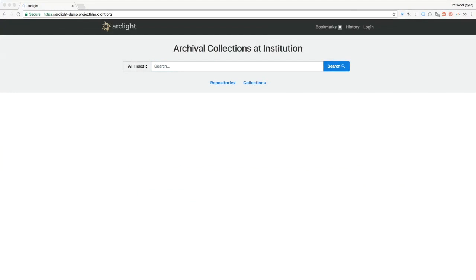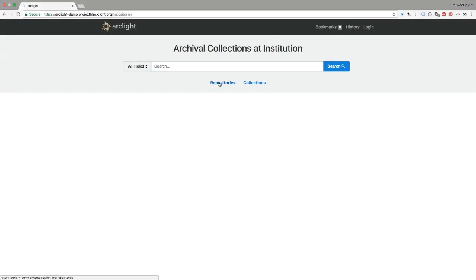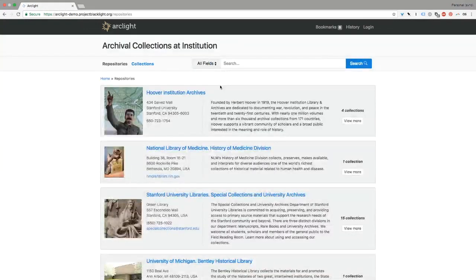So what you see here is when you land on the ArcLight homepage, and you see a number of things to start, which includes a search box, a link that says repositories, and a link that says collections. So to start with repositories, if you click on that, you will get a list of repositories that are configured for the application.